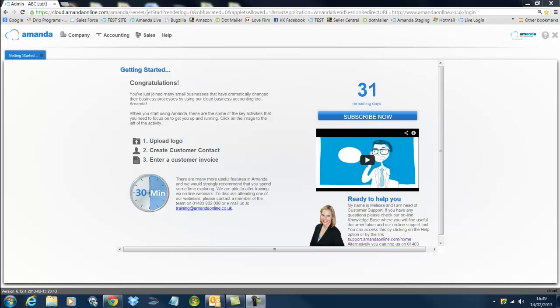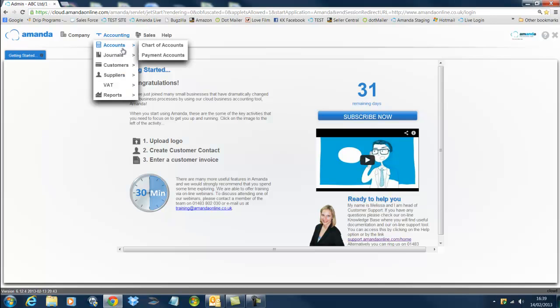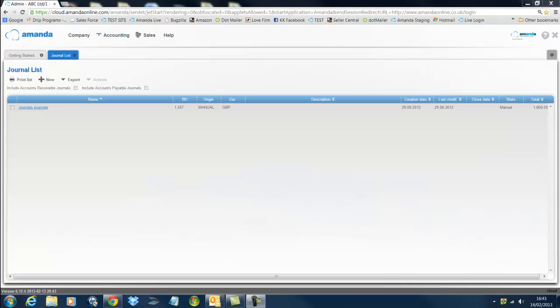Okay, so to start off with, the journals can be accessed through the accounting menu. And you can see here we've got two options. One is a new journal and the other is journal list. I'm going to go to the journal list. What you're seeing here is a journal's example which we include with the trial data that we preload when you set up a trial company through the internet. Now, it's a good one to explain, so I'm going to start now.